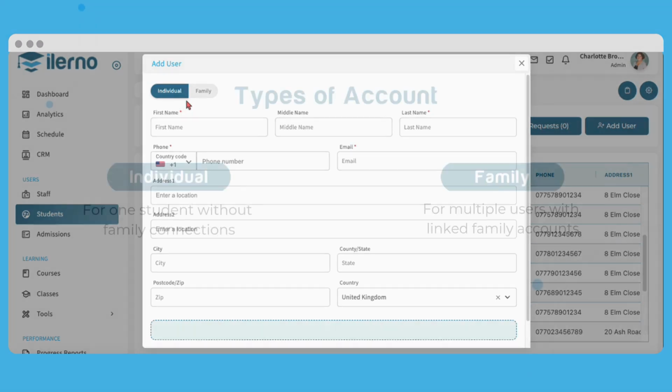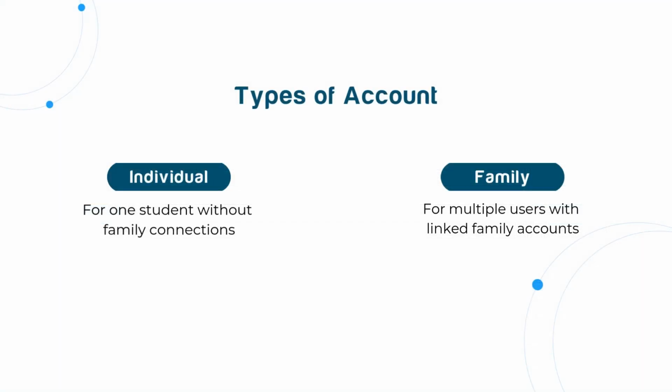Let's first clarify the differences between the two options. Individual. This option is perfect for adding a single student. It's straightforward and designed for one person without linking to other family members or accounts.